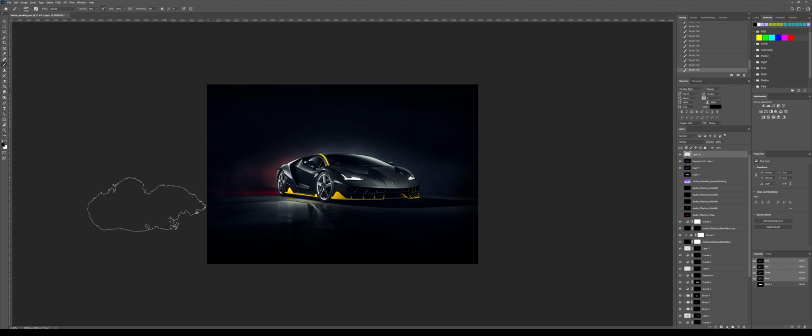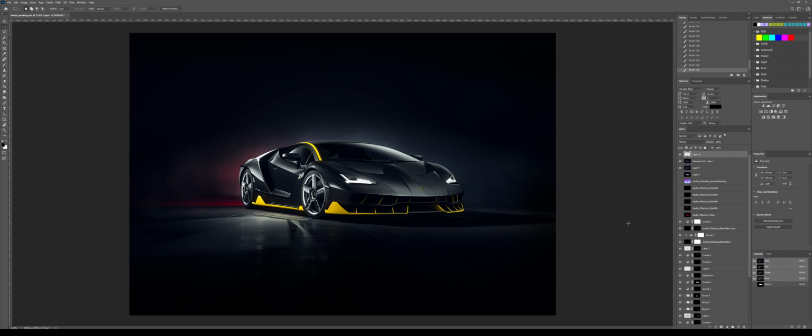And so that in a nutshell is retouching a CGI image with all the render elements we created. Very quick, very simple, and it saves a whole lot of time with all the alphas that you don't have to create yourself.